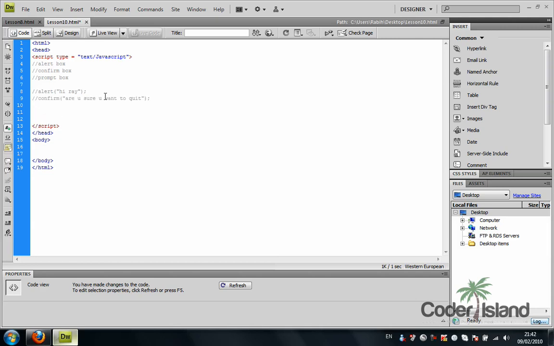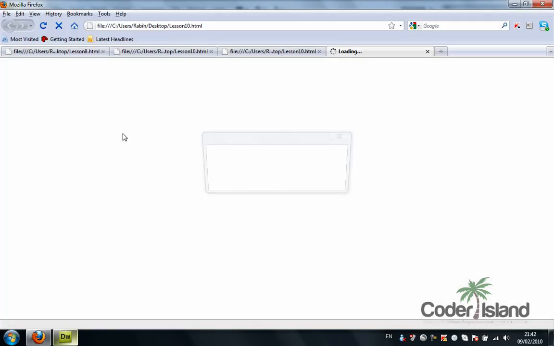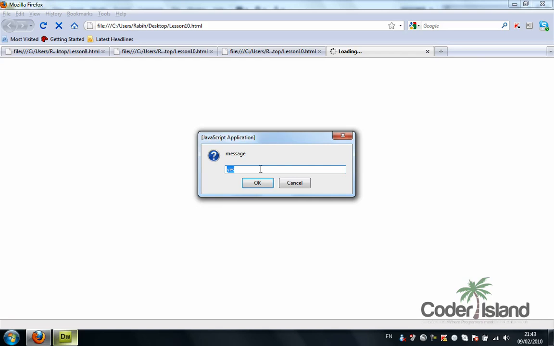And the final one, which is the prompt box. So the syntax goes like this: prompt, message, and this is the title. Then you have to put a comma, and the default value is, let's say, yes. And we're going to run that in the browser. Message, and it has a default value.